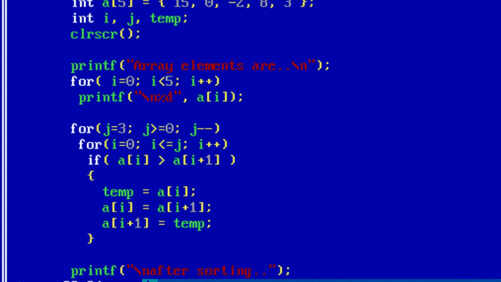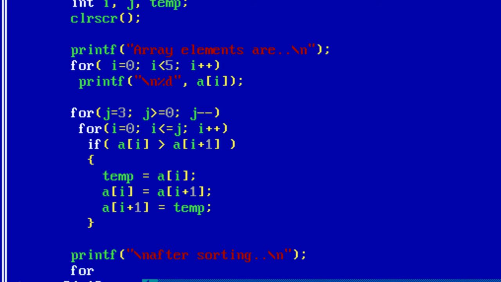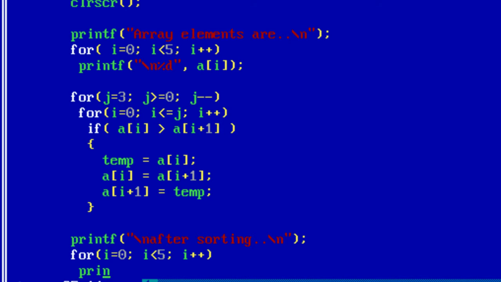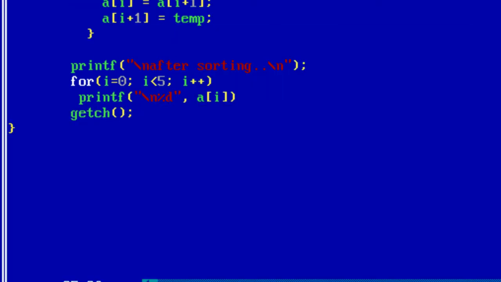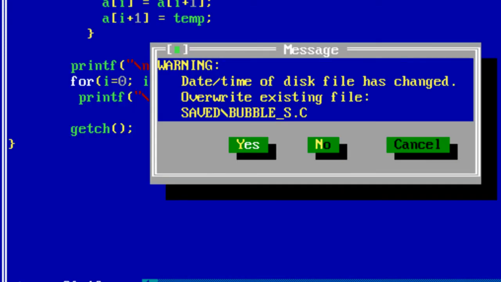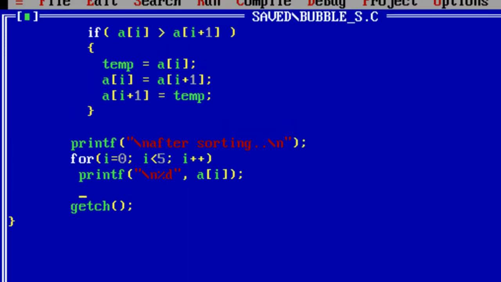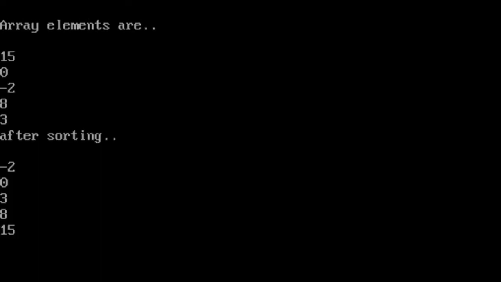After this for loop is complete, the array will be sorted out. So I'll just display the array elements, which is in sorted order. Okay. Yes, it is sorted.